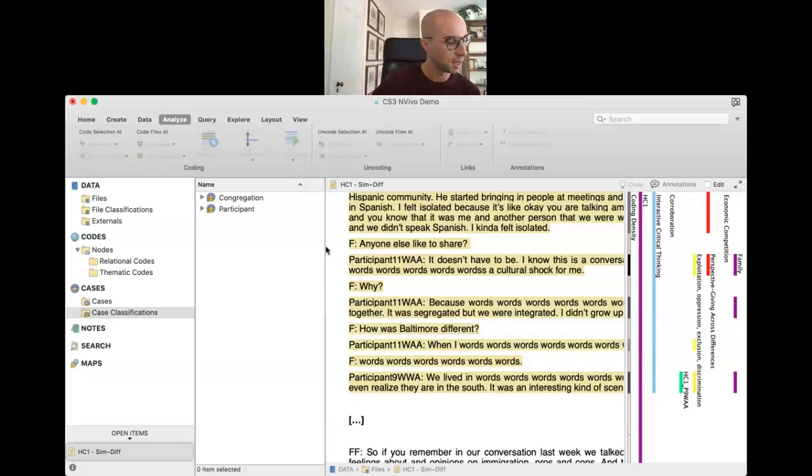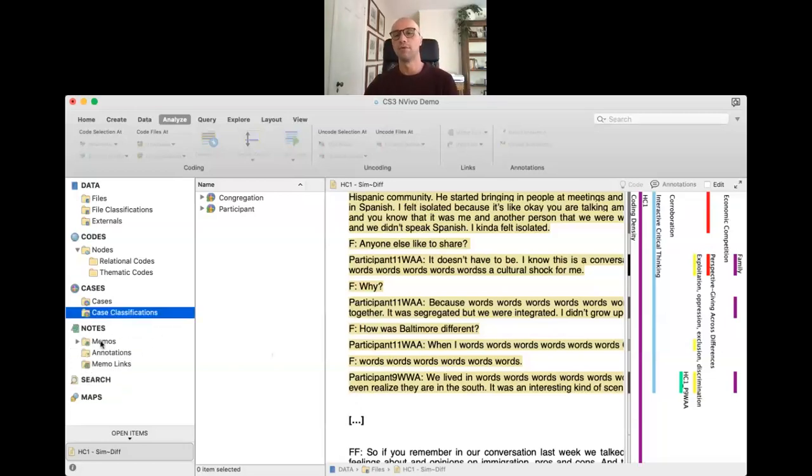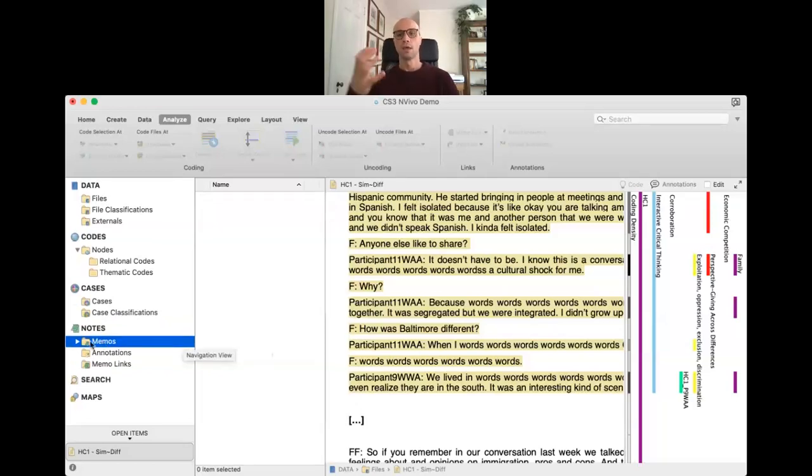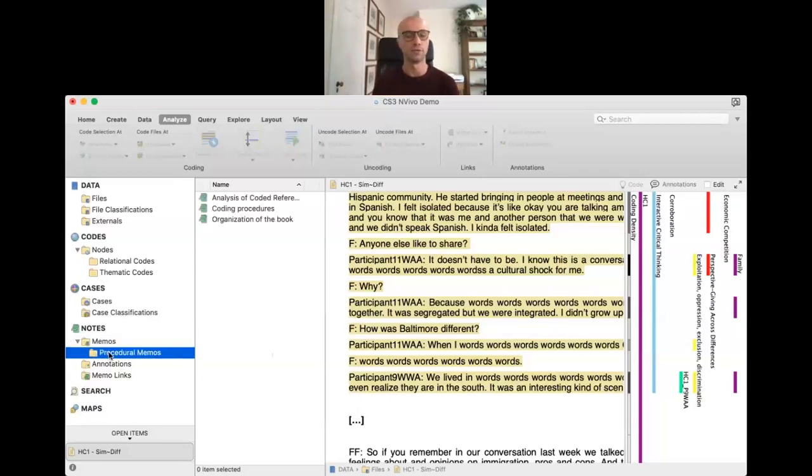Something else that NVivo does is you can create memos. So here see how there's a section on notes, and some of the notes are called memos. NVivo already has this folder here ready. I usually create in every project that I work on in NVivo procedural memos and analytical memos. And you can see here how I created them. In this case, only procedural memos, not analytical. Analytical I'm keeping in a folder outside of NVivo.